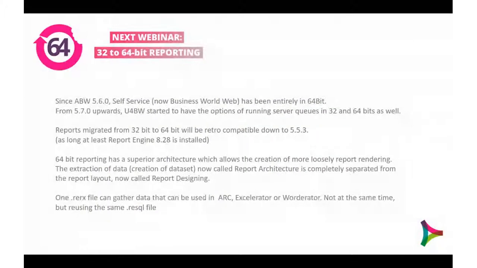So we end up having an RERX file, which ends up being a composite file that we can use to create all the data set, and then we can reuse that to then have ARCs or accelerators or moderators. And all the reports that are migrated from 32-bit to 64-bit are retrocompatible all the way down to 5.5.3, as long as we have Report Engine 8.2.